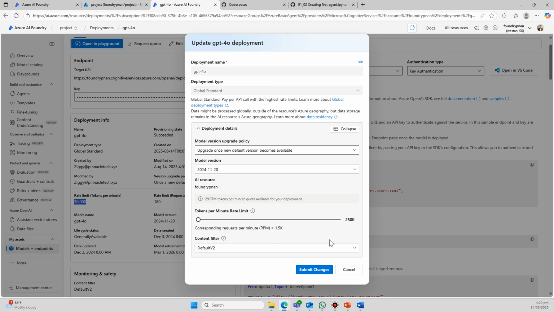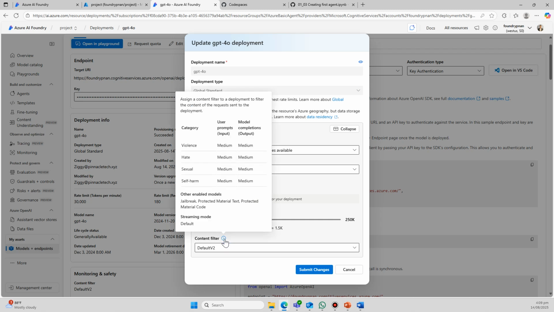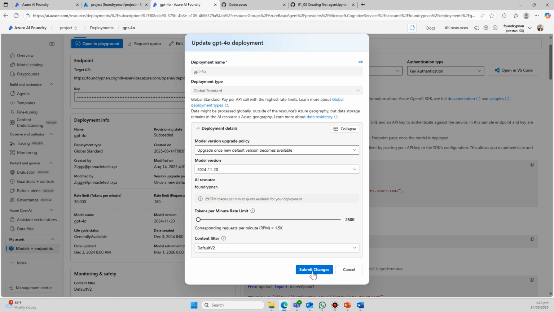And there's even a content filter here, which we'll discuss in the next few videos, on how I can modify this. So by default, every model that is deployed for you has a default content filter, which is actually medium for all user inputs and model outputs. And then you have jailbreaking, protected material text, and protected material code set up already by default. So click submit changes.